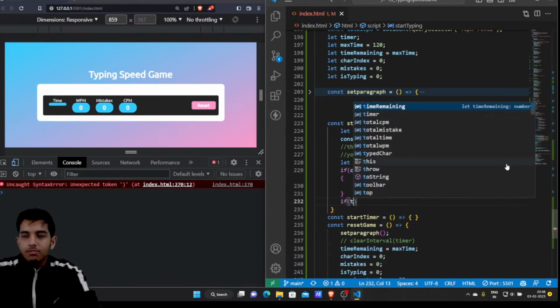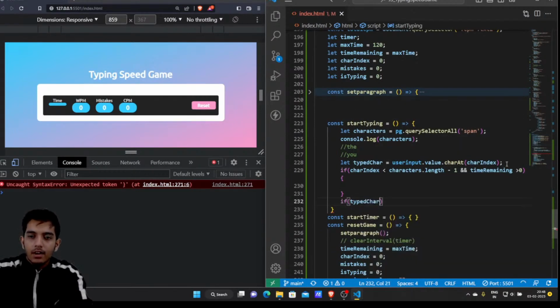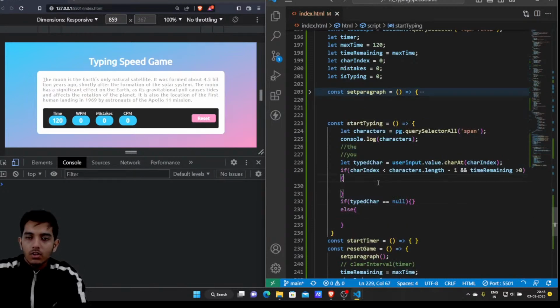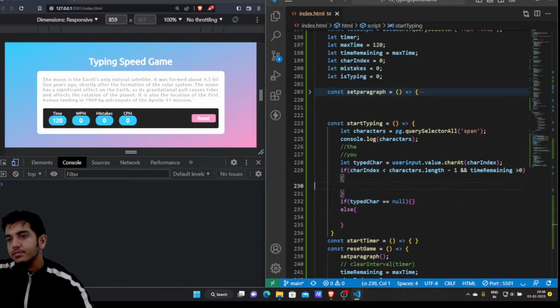And the other case is if the typed character is a null value. If the user has typed a null value, then what to do? In the else case, we'll do something else. Now just come up here. If the user was not typing, that means the typing value is 0. Now it will become 1, because the start typing has been called.